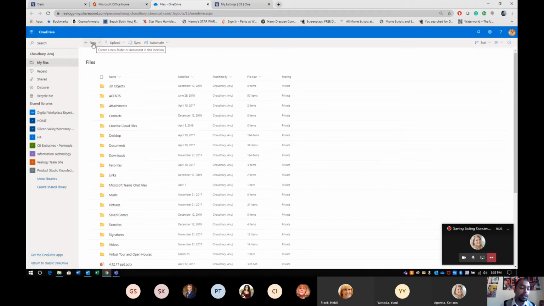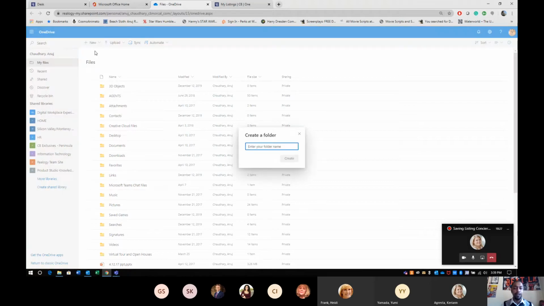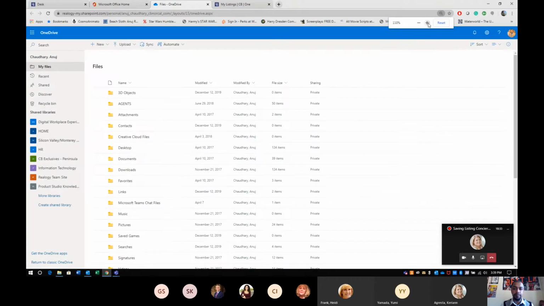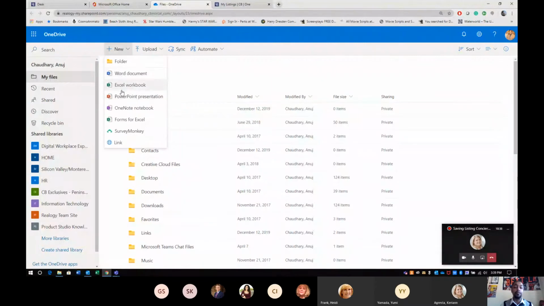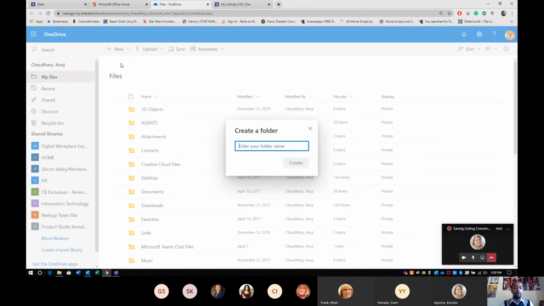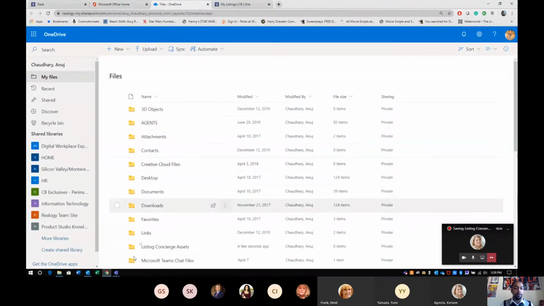What we're going to do is, again, a little bit of housekeeping to make our lives easier. I'm going to make a new folder by hitting New and then hitting Folder. Let me make this a little bit bigger. I went right up here to New, and you can create all kinds of new things in here that will save right to the OneDrive space. But like I said, I'm going to do a folder. I'm going to call this new folder Listing Concierge Assets. And boom, you will see that new folder drop in right here in the L's, created a few seconds ago by me. It's got nothing in it right now, and it is private.